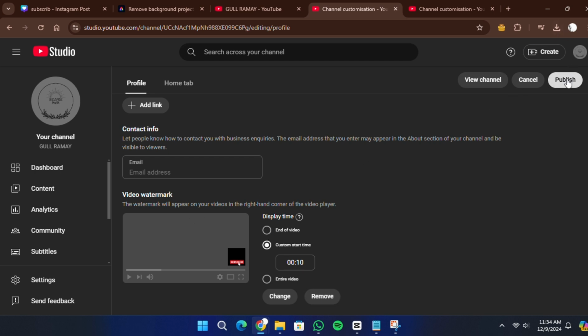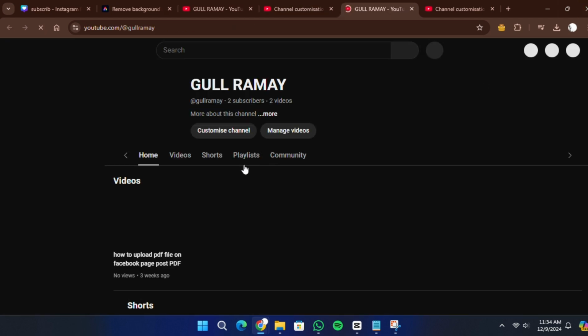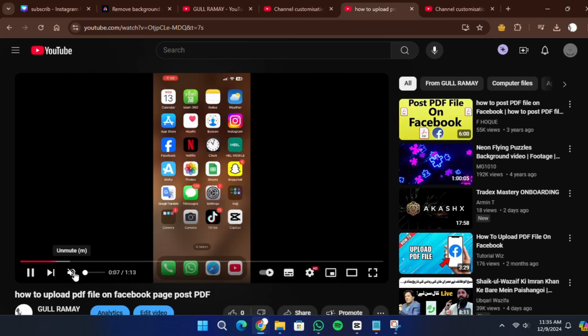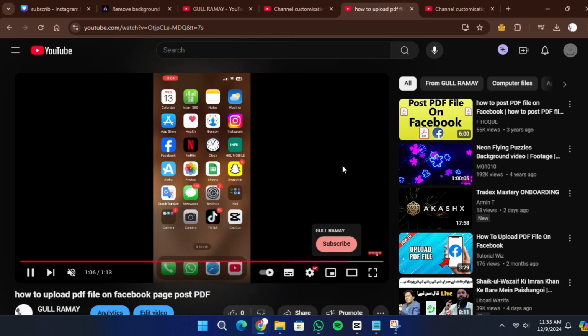To verify that everything is set up correctly, go to your YouTube channel and open one of your videos. Play the video and check for the watermark in the bottom right corner. Hover over it to ensure the subscribe button is functional. This is how you can easily create and add a YouTube watermark using Canva.